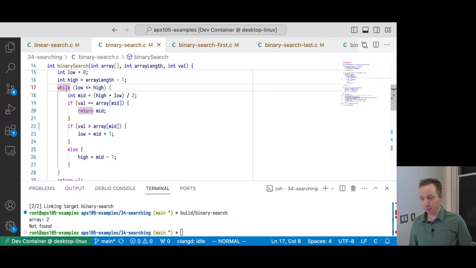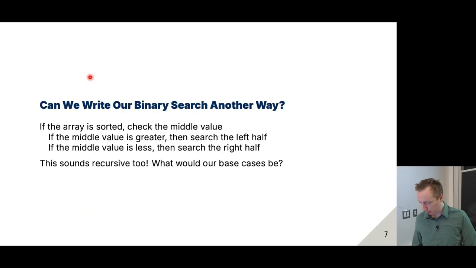All right, any other questions about this fun binary search? So here, let's make it even more fun, because if doing it once is great, can we write it a second way?